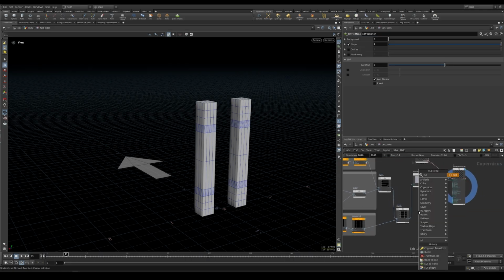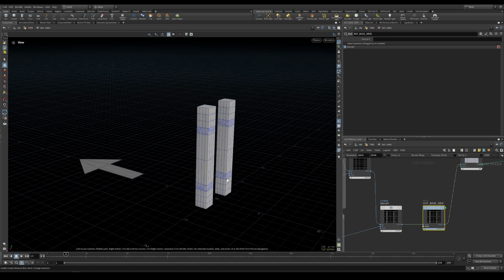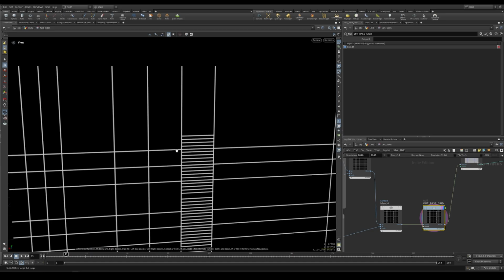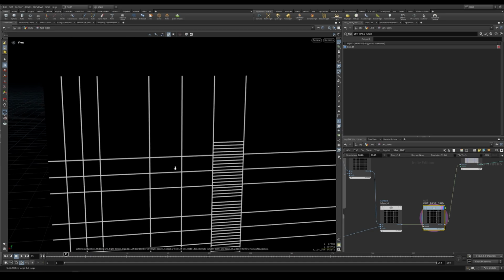And basically we can create a null after the final blend. Let's call this out base grid. So basically all the pattern for the grid is done. So let's look at what we have. This will basically be some sort of alpha map to drive various pieces.